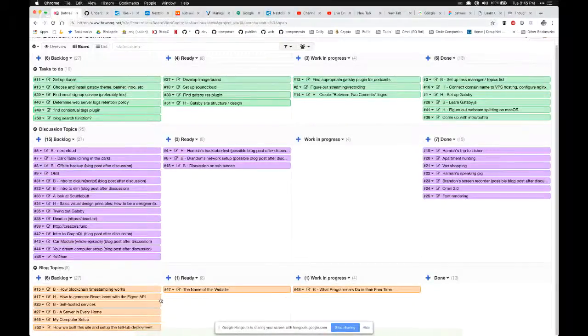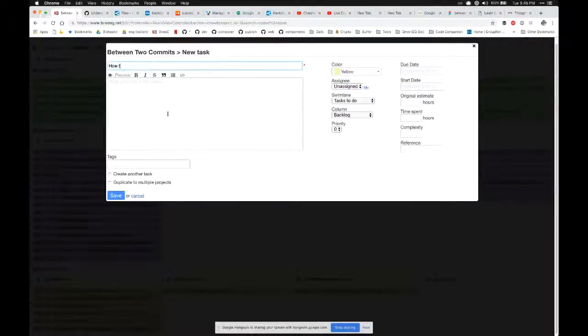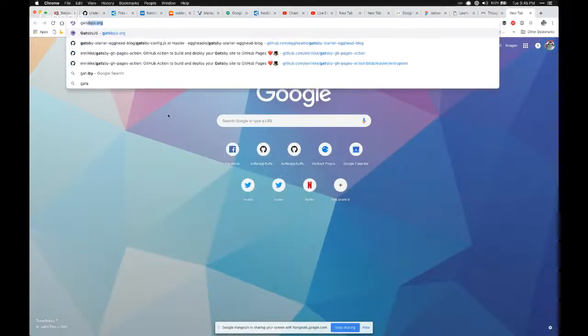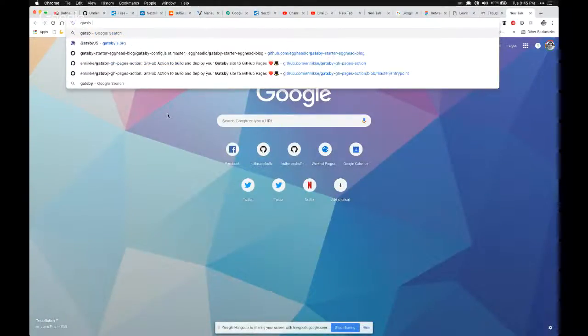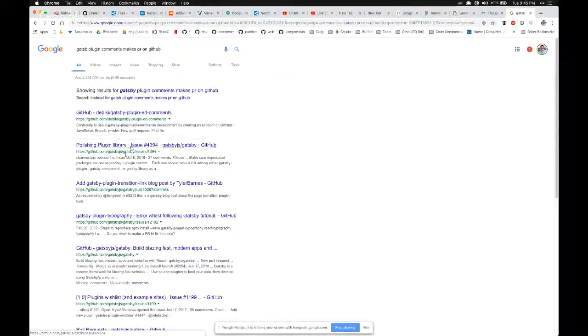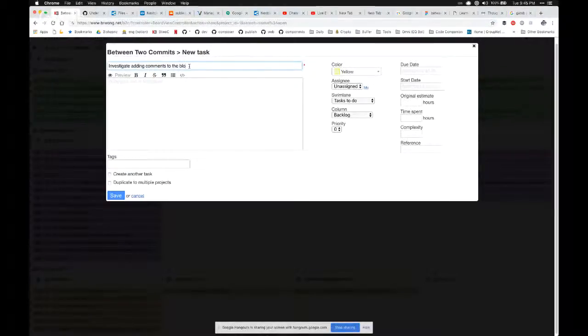Good. Could you add one for comments in the to-do? Figure out how to add comments. Oh, how to add comments to the blog. Yeah. I know you mentioned a plugin where it does pull requests and stuff like that. So I like that, we can investigate. If I can find it in 4 seconds, I'll add it here. Gatsby. Find it later. Don't remember what it was called. But yeah.